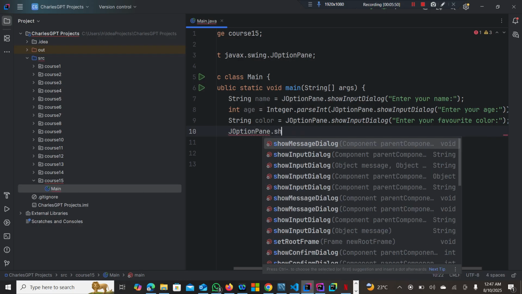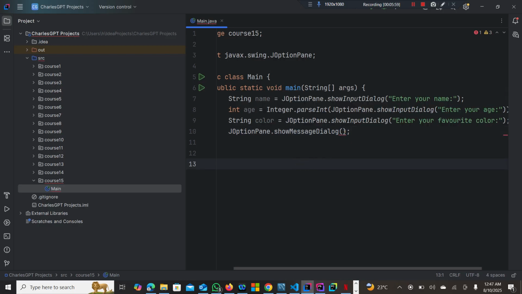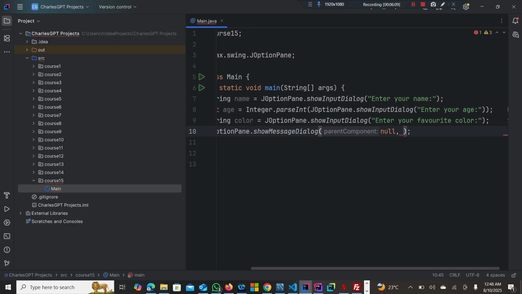So it will be JOptionPane.showMessageDialog, and so that's it. The first thing I'm going to do is add the parent component to it. The parent component is whether it has any parents, so we're going to use null. It doesn't have any parent component, so we'll just say it's null. Then the next thing we're going to add is the information that it's going to receive.